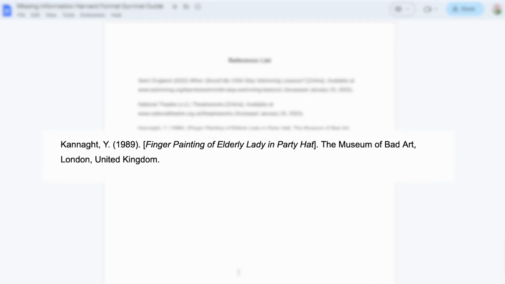No title. While rare, you might come across a source that doesn't have a clear title, a painting or another visual work, for example. In place of a title, Proof's version of Harvard referencing recommends using a short description of the work in square brackets. You can note the medium and what it depicts or discusses. For example, finger painting of elderly lady in party hat. If an untitled source also lacks an author, you can use a shortened version of this description for your in-text citations as well. But be very careful to check for all of these details before leaving them out.